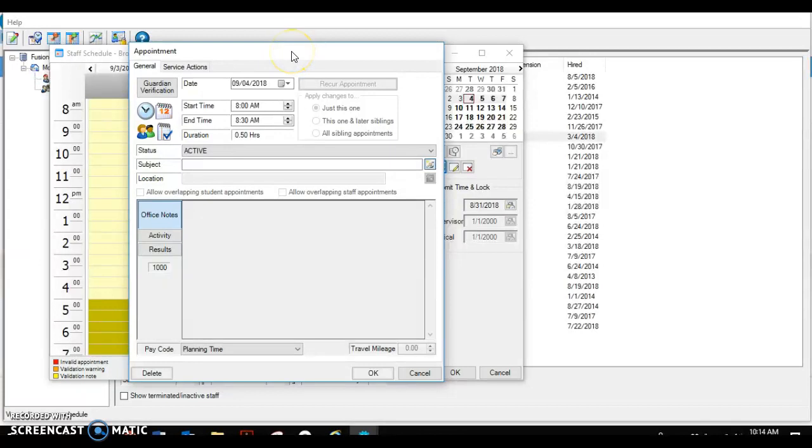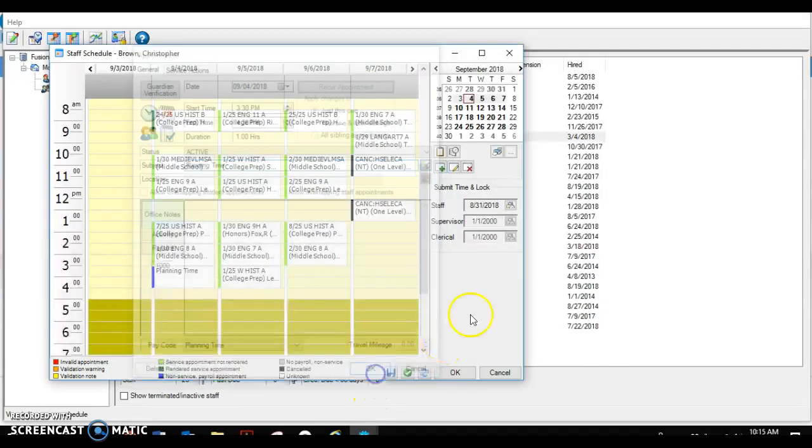Okay, I want to add it for today. I want to add the hour, so I want to put it at, let's say, 3:30 to 4:30. I'm going to label it in the subject box here, planning time. And I'm going to check that my pay code is set on planning time. Now, when you open up to add an appointment, it's automatically set to planning time, but you just want to make sure. Okay, so after I've done that, I'm going to click OK.